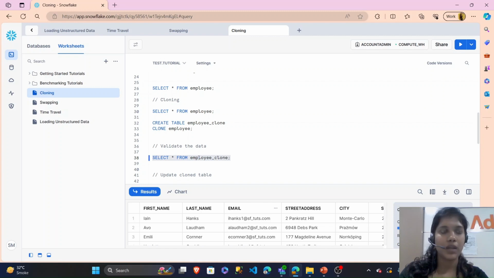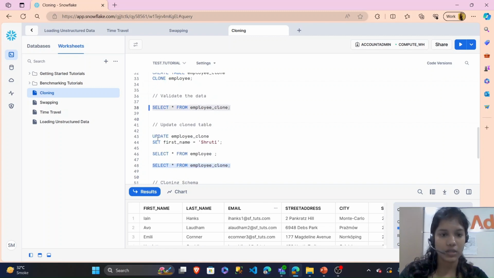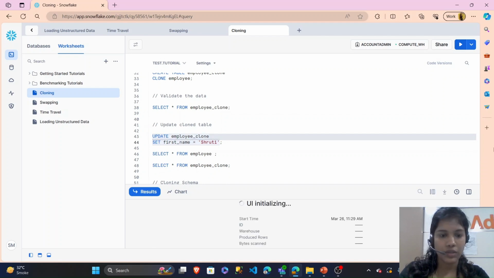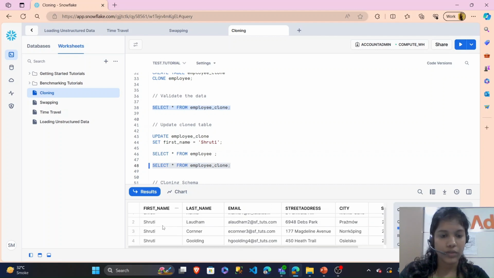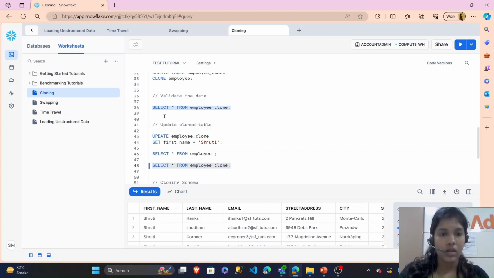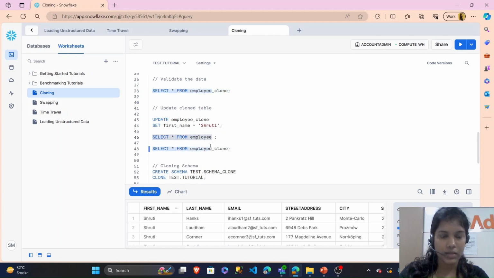Now we will see if we update the clone table, does it affect our original table. So I'll update the clone table by setting its first name to Shruti. So all the first names we will change. Now if I see the employee clone, everything is changed to Shruti. Now if I check the original table, that is employee, has it changed? No, it is not changed. So now these are two separate tables, and changing one table does not affect the other.